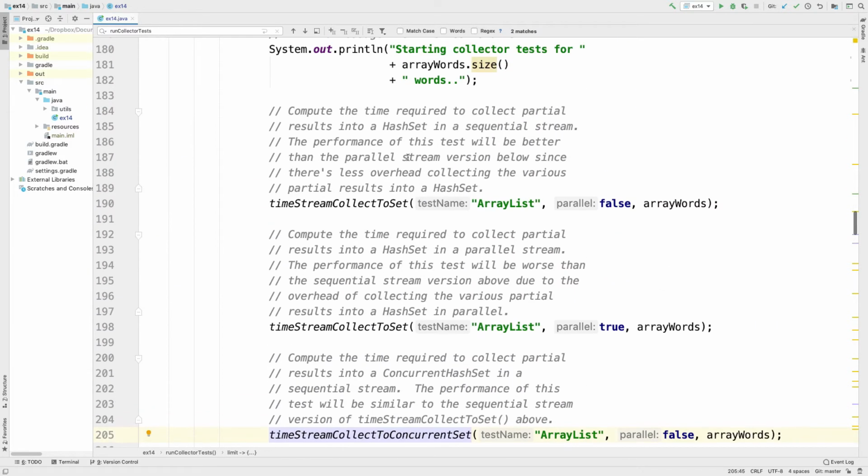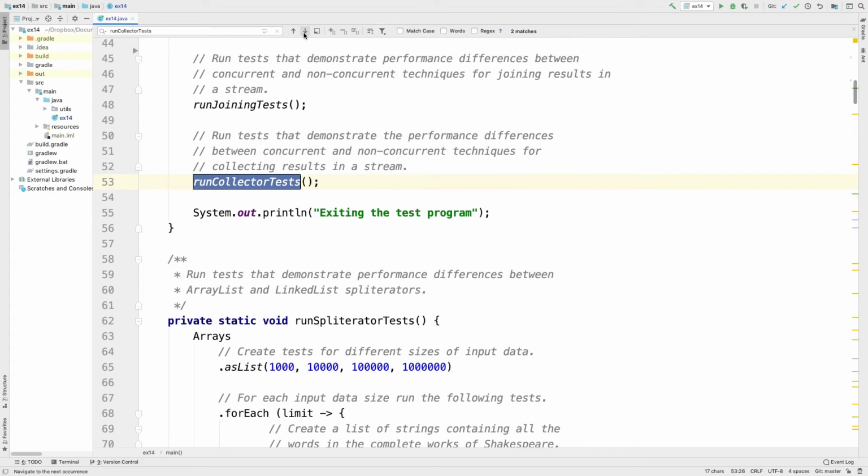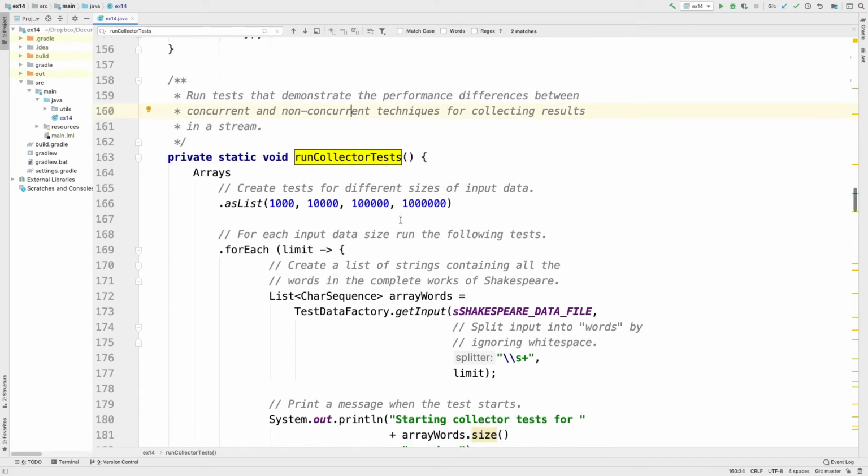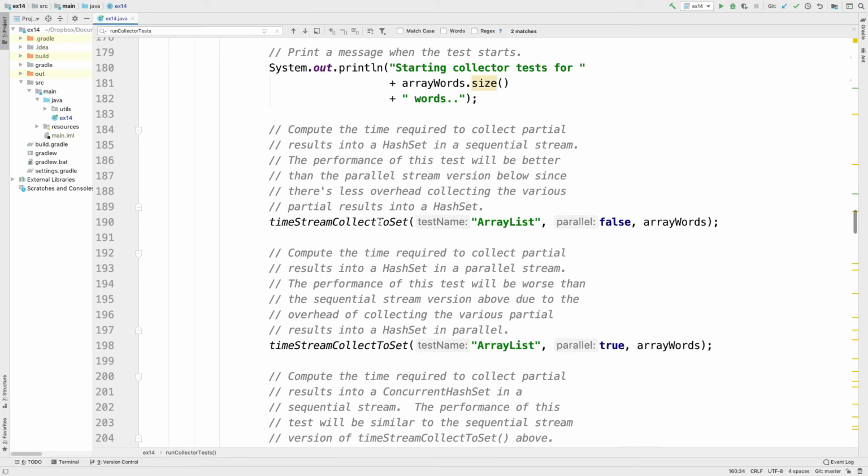Let's go ahead and find that code down here. And here we can see run collector tests. Whoops, sorry. That's what we want. We want that guy.